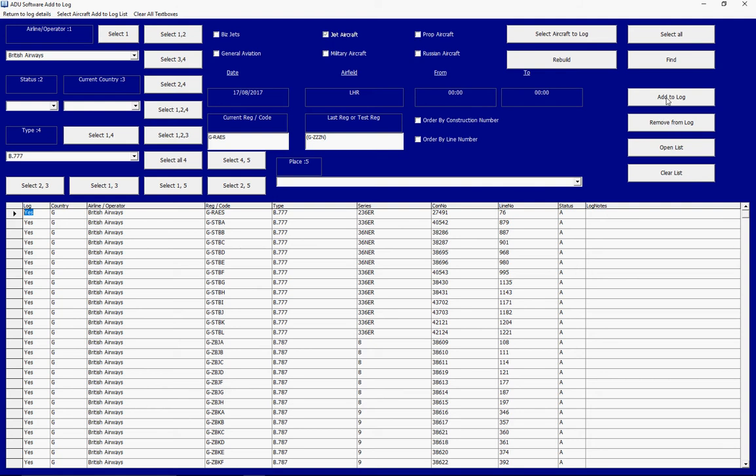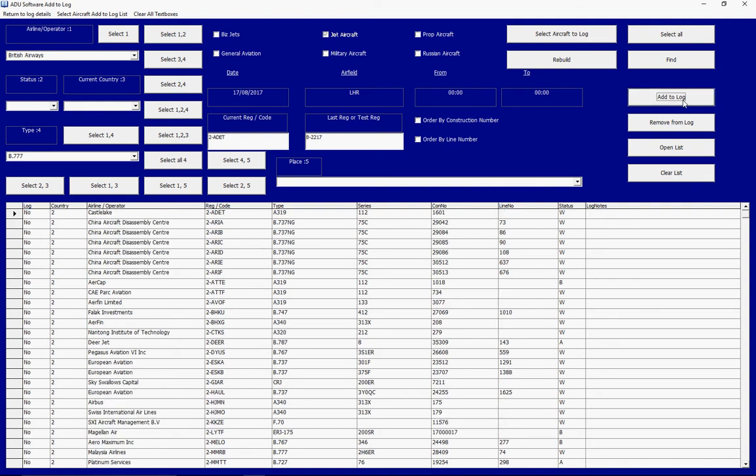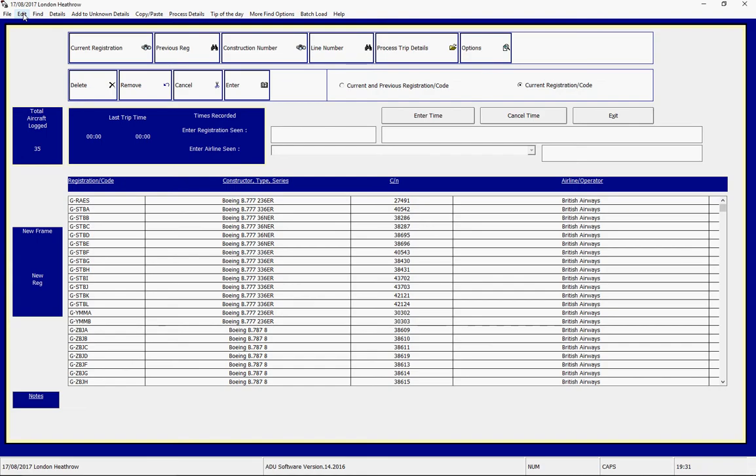Click on the button add to log, and by clicking on the button return to log details, you can see that I've got all my 7s in there, plus my 787s, and plus my 2 aircraft I logged earlier on, which were Mike Alpha and Mike Bravo.